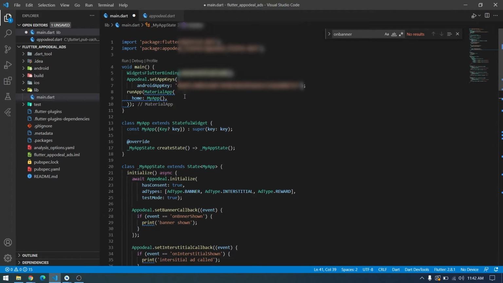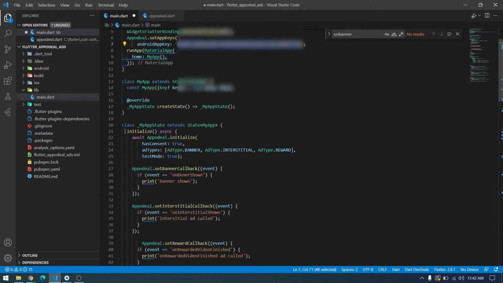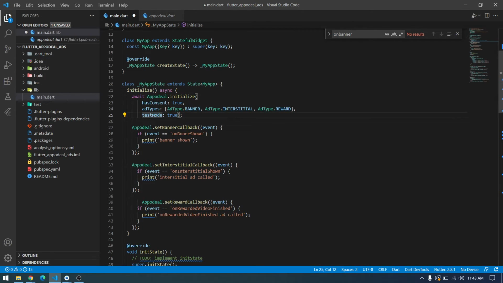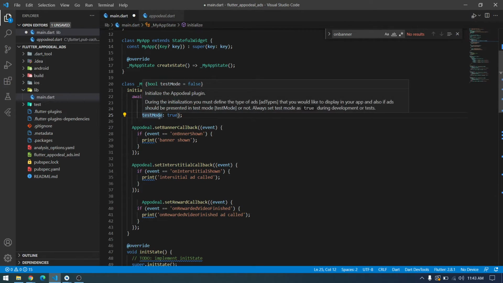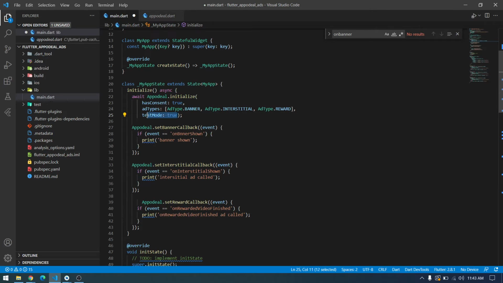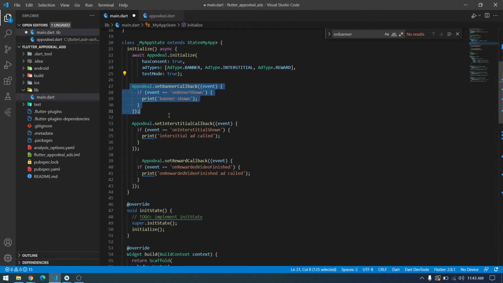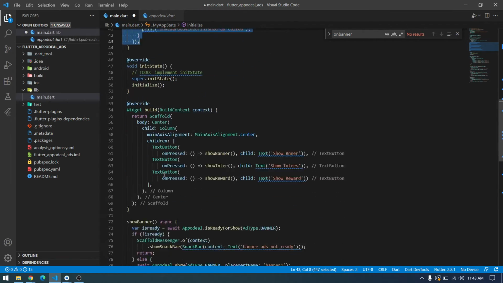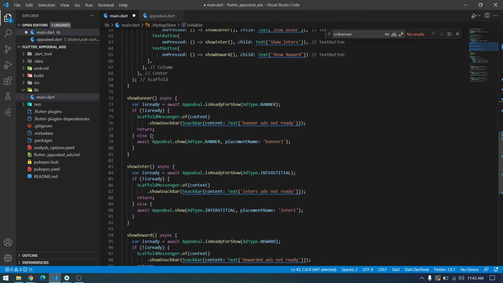The things you have to keep in mind is, first you have to add your Android app ID, then you have to initialize, and in initialization you have to specify the ad type that you're using. Then test mode should be on in case you're testing. If you're deploying your app, then remove this test mode. And then these are the callbacks which should be called in initialization. You don't have to call this callback every time you create or show the banner. That's not a good practice.